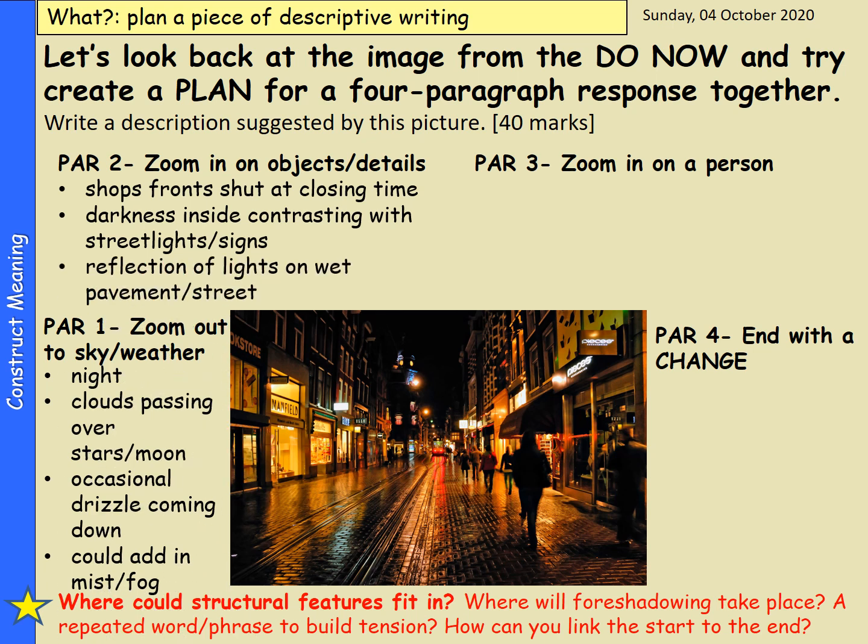And then, I might just focus on the reflection of light on the wet pavements. That'll give me something interesting to describe. So literally shop fronts and lights, those are my objects for paragraph 2 that I'm going to zoom in on. In terms of a person, I can't see any people because their backs are all turned in this picture. But I could use my imagination to place someone in this scene.